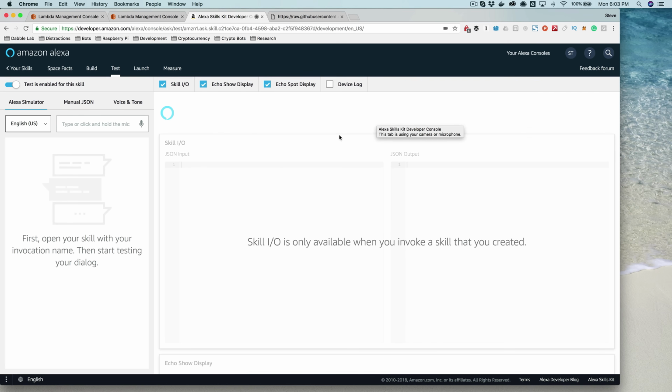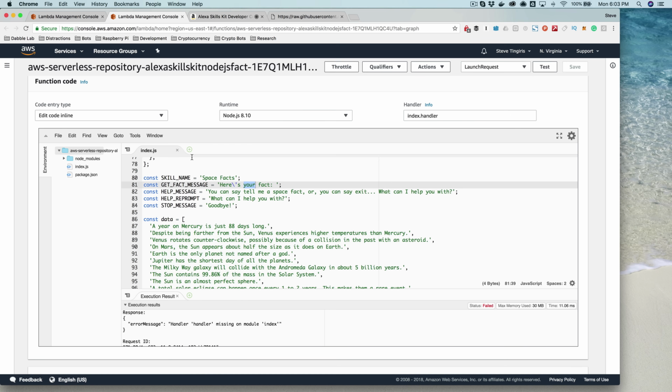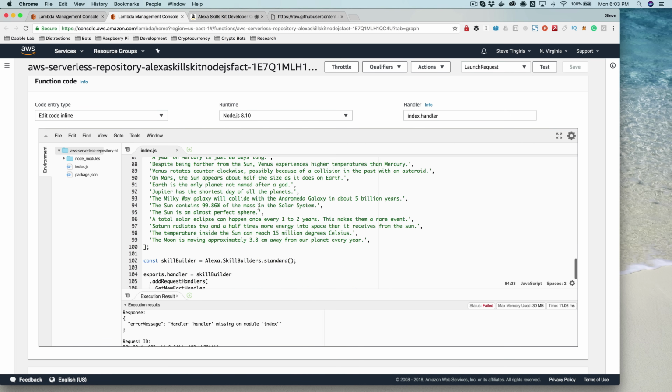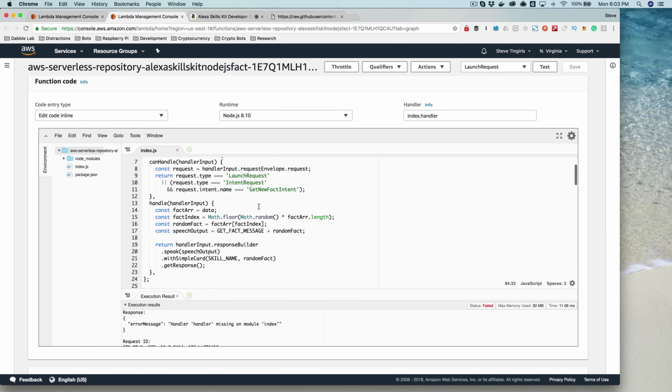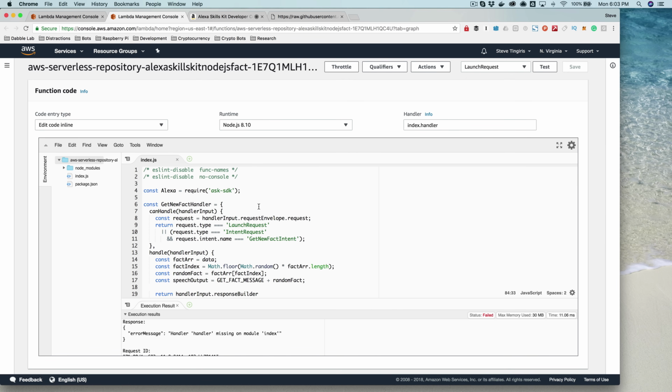Okay, now that our skill is set up and we know how to go about testing, we can take a look at the code and make some changes to our skill service code. The code that we have here is just an example that's provided by Amazon, and the example is written in JavaScript because we're using Node.js.